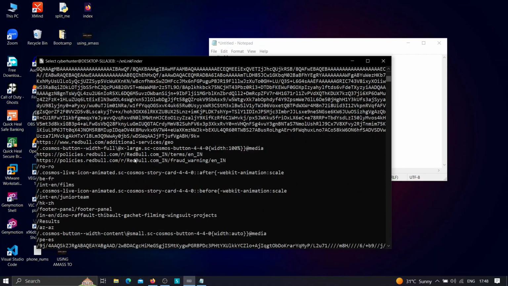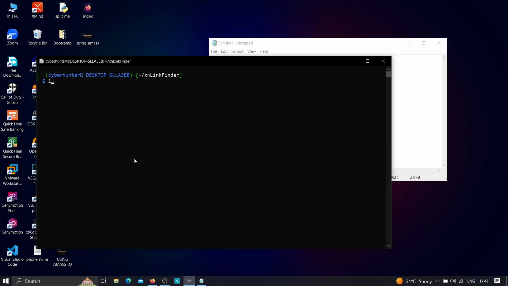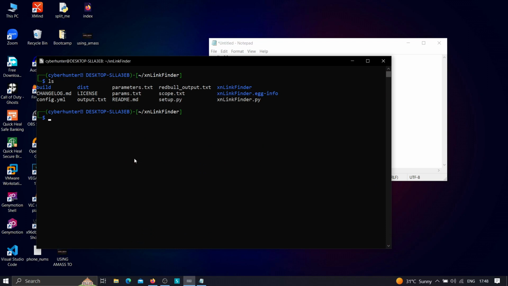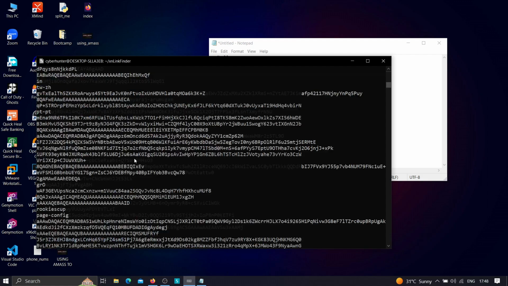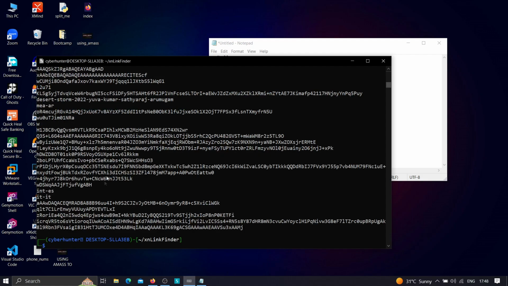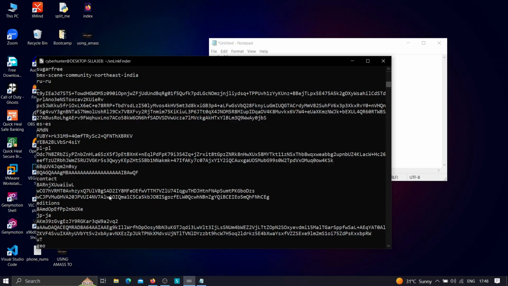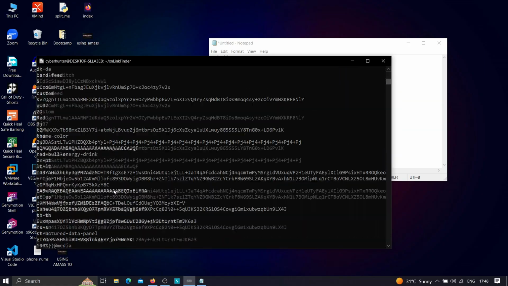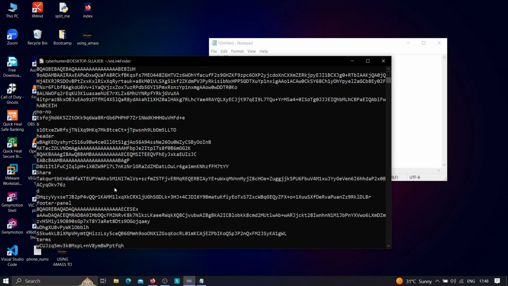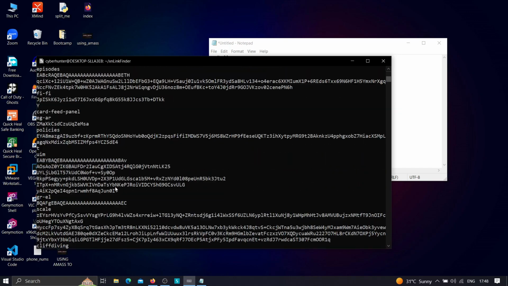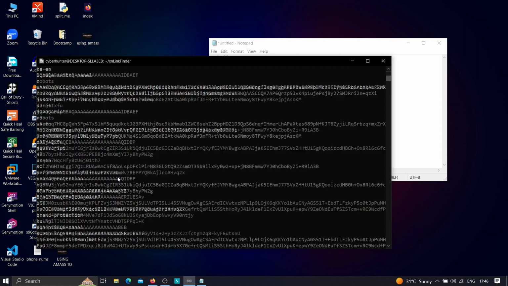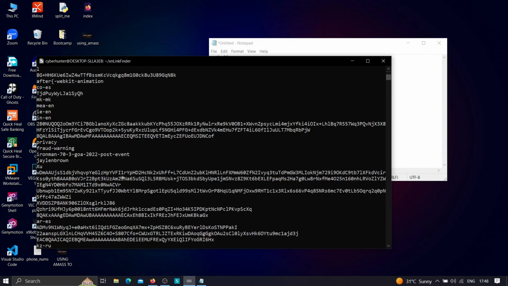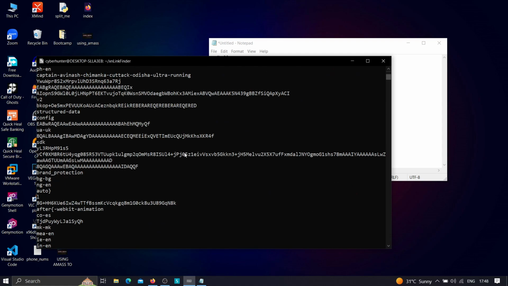Now let me just clear it, and let's see what the params.txt file contains, right? And now again, as you can see, these are the parameters that are getting passed in the domains, right? So this is how you can use this tool to find different parameters as well as the links of a particular scope. So this is how you can use this tool. I have shown you a very simple way of using this tool.